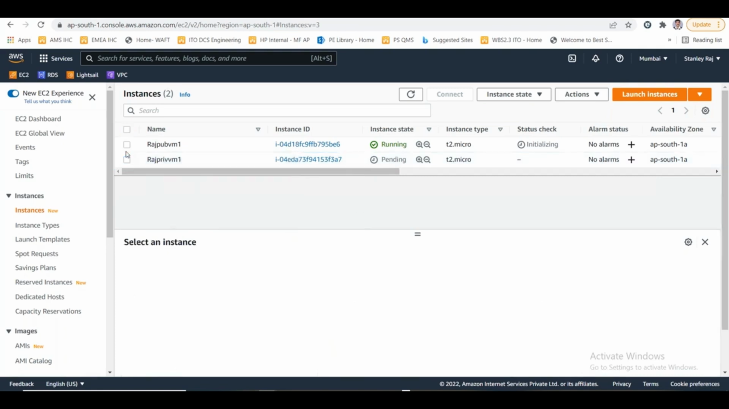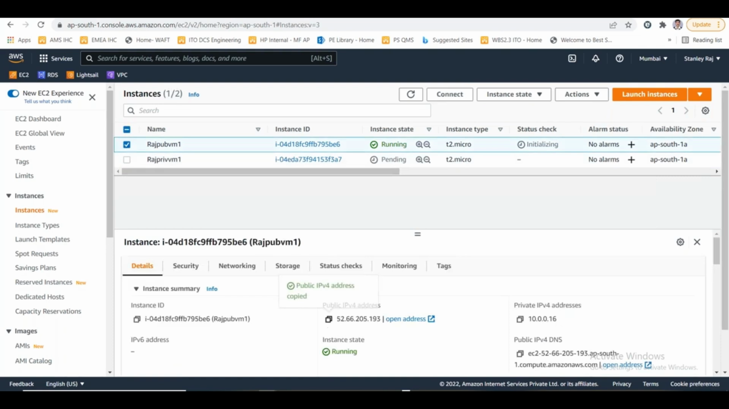The public VM, I will be able to communicate with from the internet because it has got a public IP. I'll be able to connect to that. In order to connect to that, it's still initializing. Let's give it 1 or 2 minutes.